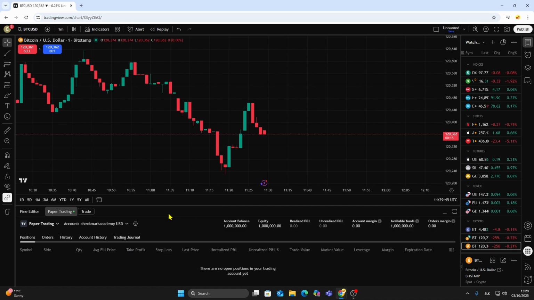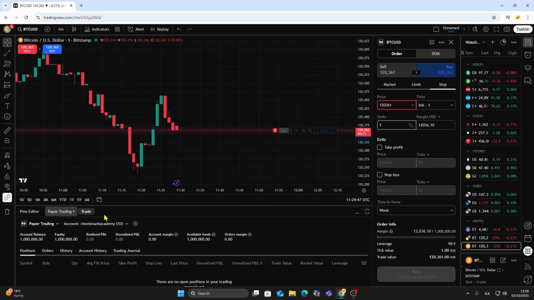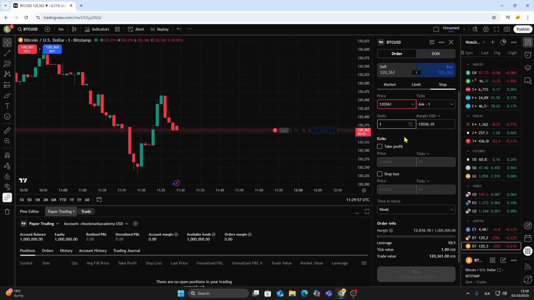a live broker. On your chart, click Trade and a trading panel will open on the right-hand side. From here, select Order. You'll see fields for price, shares, and order type. Look for the stop loss option. Enable the stop loss, and then set the parameters that fit your strategy.